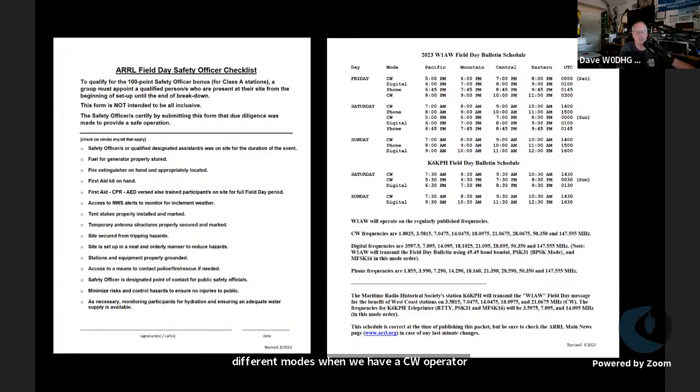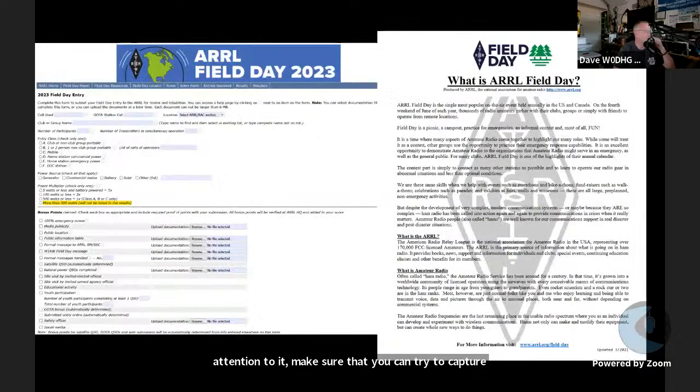When we have a phone station, we'll set up an iPhone on the station next to the radio and put it up at a good volume so that we can record it, because sometimes that message goes in and out. Sometimes you miss part of that message, and it's not a brief message. It's a good long paragraph, and they put a couple words in there to kind of trip you up that are not obvious. So really, really important to have this list. Pay attention to it. Make sure that you can try to capture this if you're looking for those points.